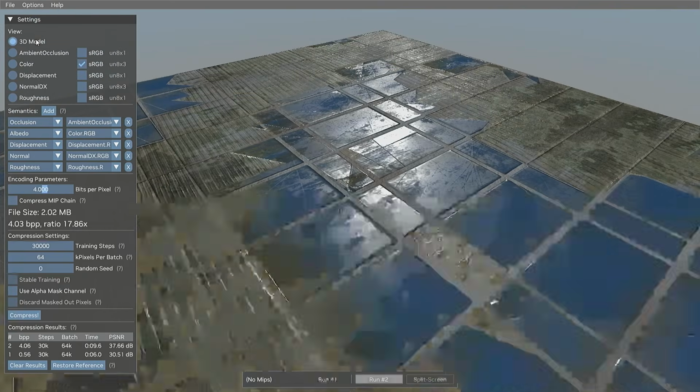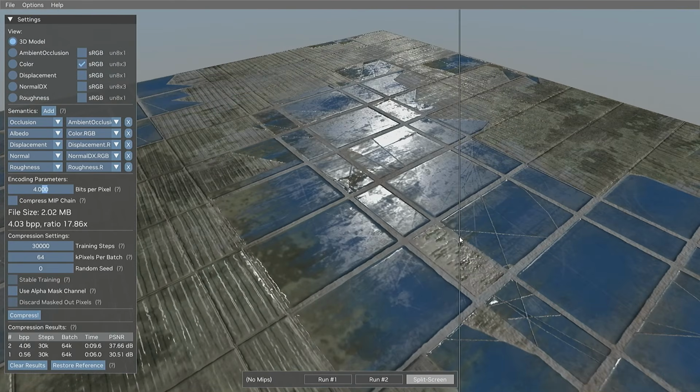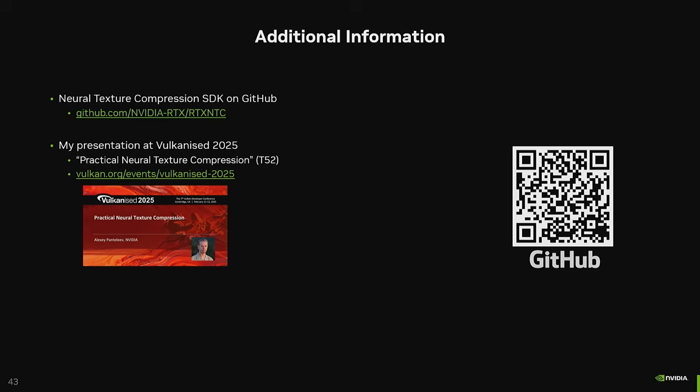And actually the same thing, including the live training display, works in the 3D view. So you can see how, for example, compression settings affect the normal mapping quality or roughness quality, which tends to be quite important for the look. So that's the NTC Explorer. And that's mostly what I had to say.